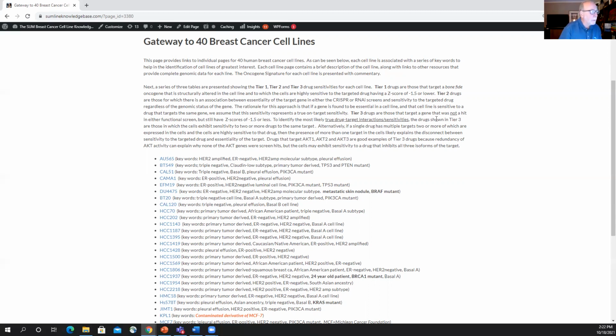Now, tier 3 is a little bit more interesting and a little more challenging to explain, because these are drugs that target a gene that was not a hit in the functional screen, but the cells are still highly sensitive to those targeted drugs. To identify the most likely true target drug interactions and sensitivities, those shown in tier 3 are those in which the cells exhibit a sensitivity to 2 or more drugs of the same target, which gives us confidence that that sensitivity is correct.